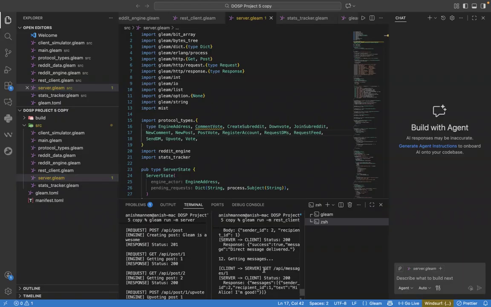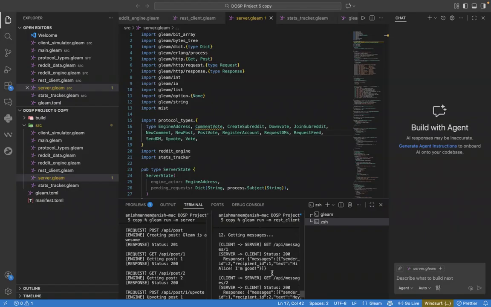Now we can set up direct messaging. User 1 sends a message to user 2 saying, hello Bob, how are you? And user 2 replies, hi Alice, I'm good. When the user retrieves the messages, they see direct messages sent to them. User 1 receives the message from user 2 and vice versa as well. This completes our automated demonstration showing all the core functionality working through the REST API endpoints.